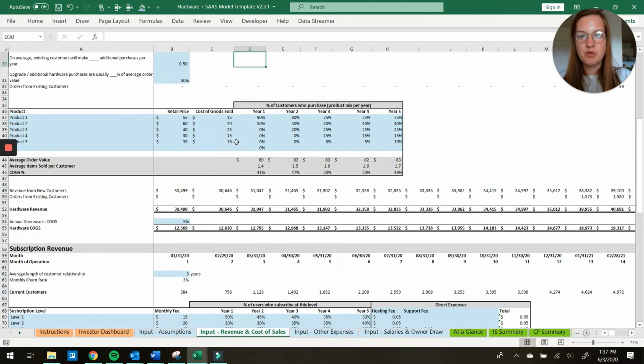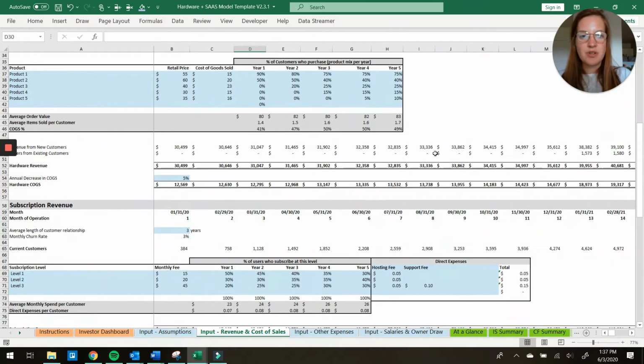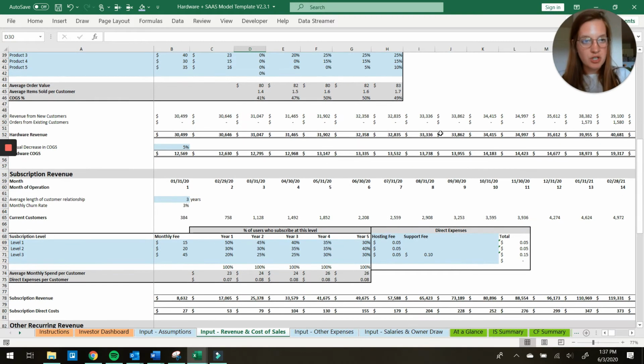And then we enable you to show your product mix for different types of hardware. So if you've got different package options, different hardware options, you can put those in here with your price as well as your cost for those hardware items and select the sort of product mix for each of 5 years. And that is going to show us your average order value, the average number of items sold per customer, as well as your cost of goods sold percentage, which is that counterpart of your gross margin percentage.